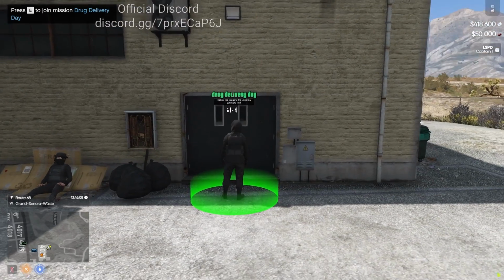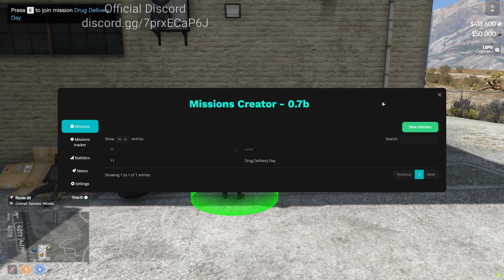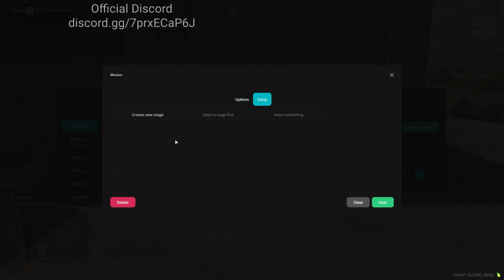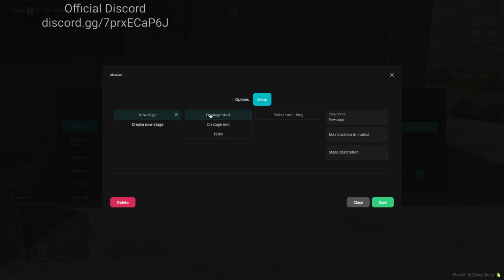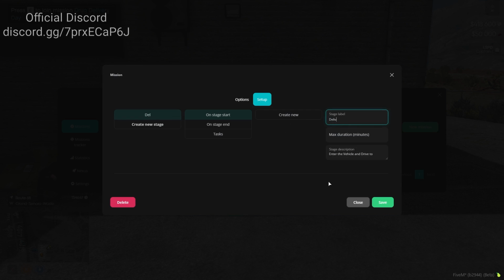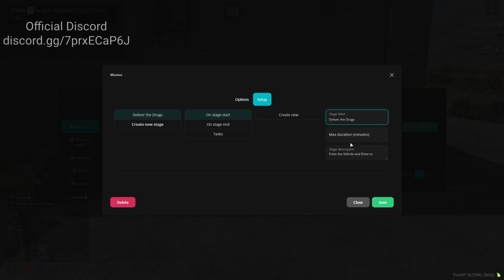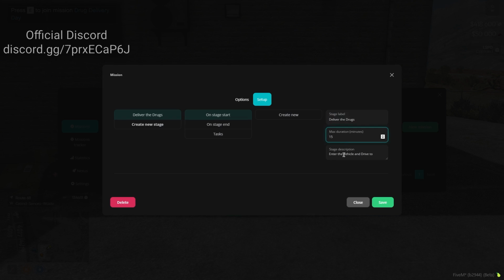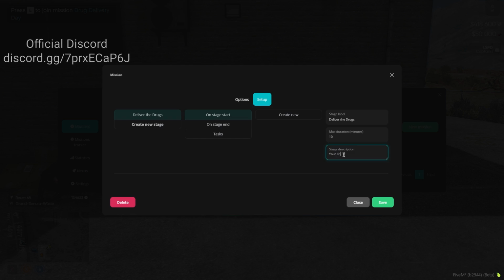Once we create the mission, we can start creating the stages, tasks, and what will happen on the beginning and end of each stage. To create a new stage, we just head over to Setup and click on the Create New Stage button. On the right side, you can give the stage a title and a description. You can use it to evolve some sort of story or storyline. Max duration defines how long the players have time to complete the stage.